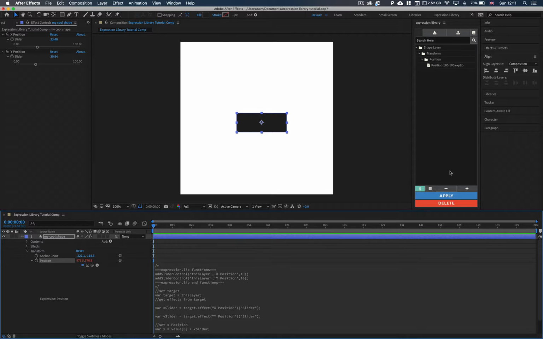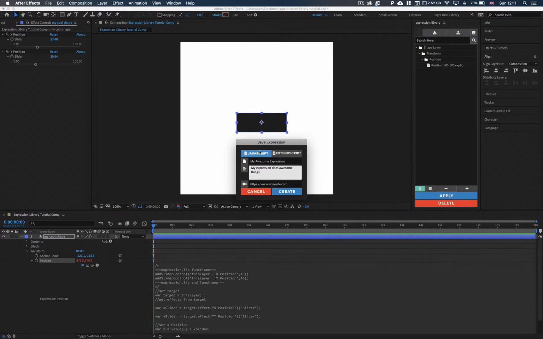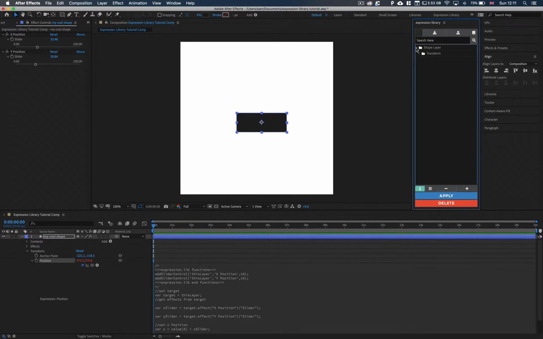Save it by clicking the add, selecting JavaScript, giving it a name, P slider, give it a description, add X slider and Y slider to value. Get rid of the video because we don't have one. We're then going to click create, and that's going to come in here and create our new expression, P slider.